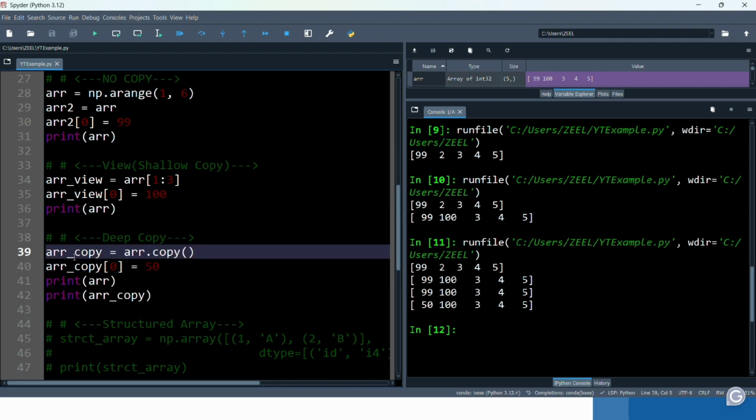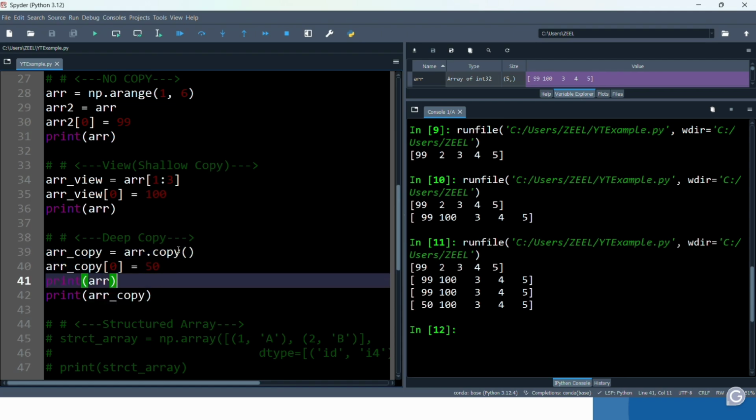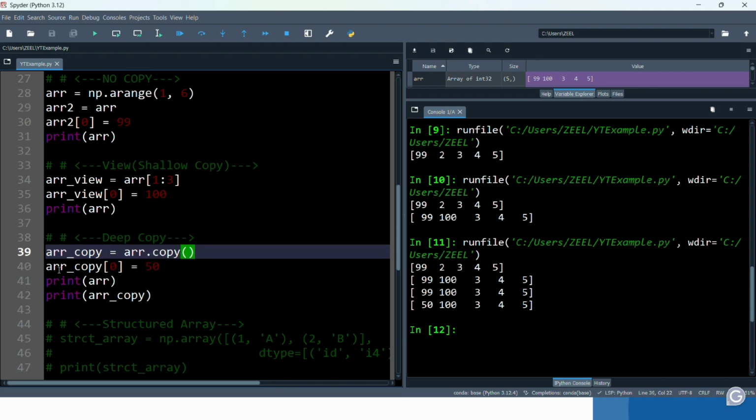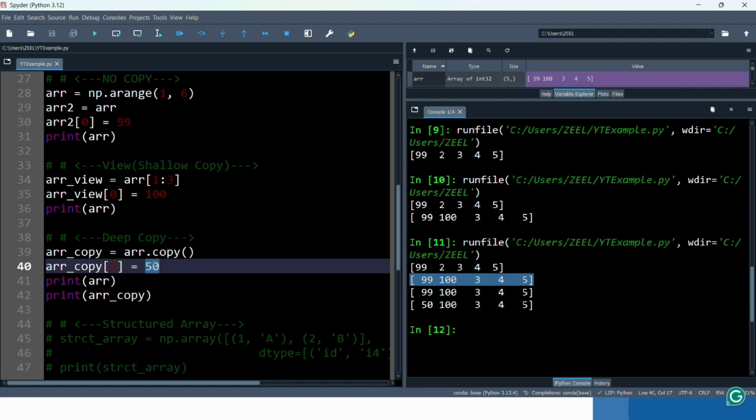Here is the array underscore copy variable, which is assigned array.copy. The copy method of NumPy is very useful, as it creates a deep copy. Now array underscore copy 0 index equal to 50, which means array underscore copy has a value of this, but we assign the 0 index as 50.